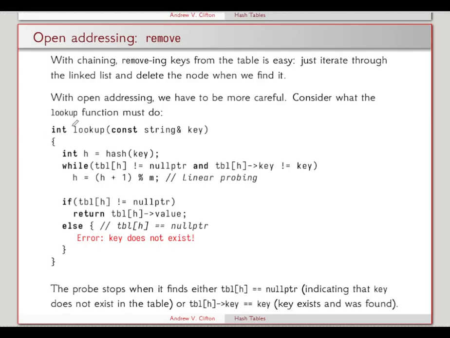Now, if we're using chaining, removing things from the hash table is easy. You just go through the linked list and then delete the node when you find it here. With open addressing, removing things is a little bit more subtle.